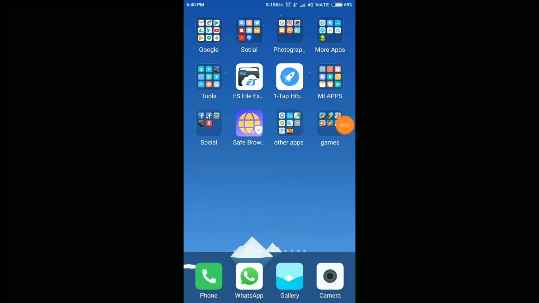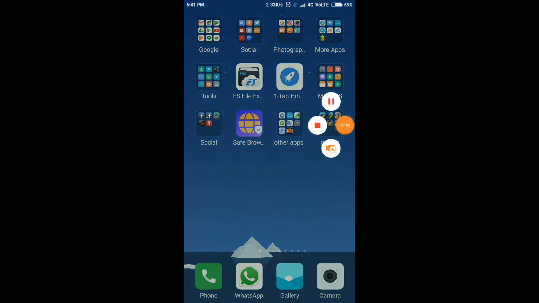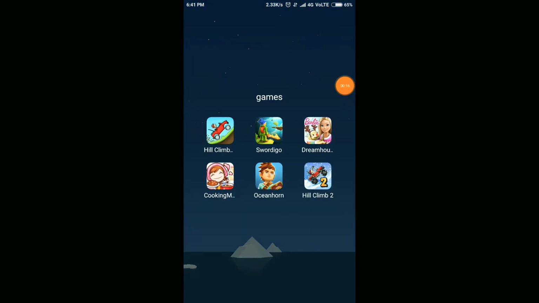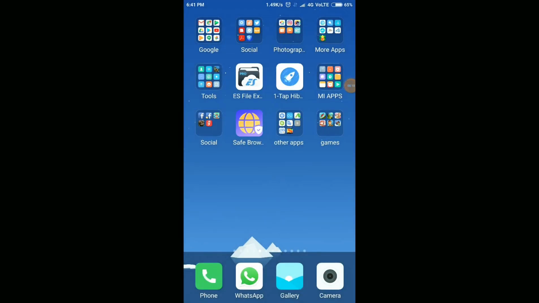Hello guys, today I will show you how to delete only one app's data from Play Games. I know that many of you want to delete data of only one app, but you are not able to. Because of that, you have to delete your full Play Games data.